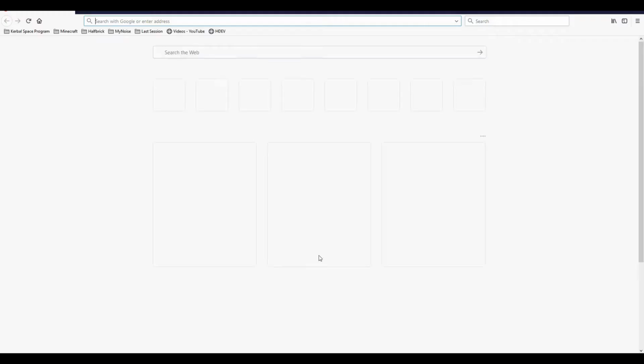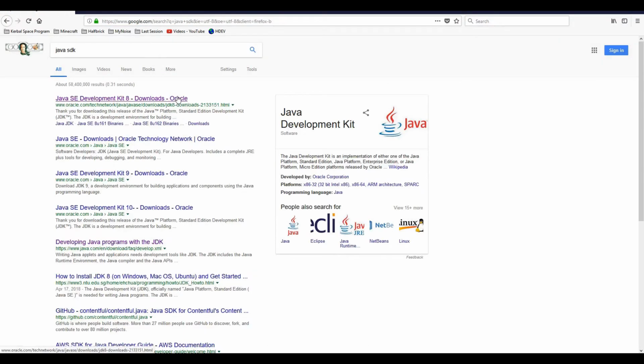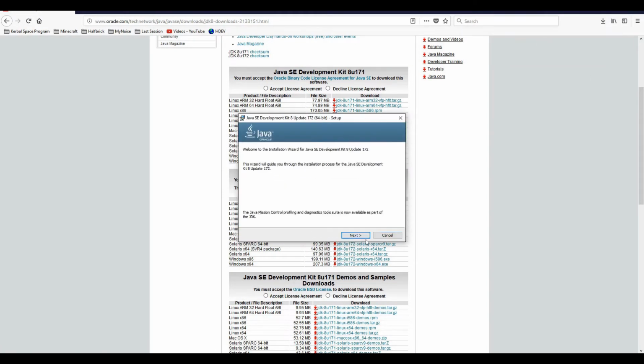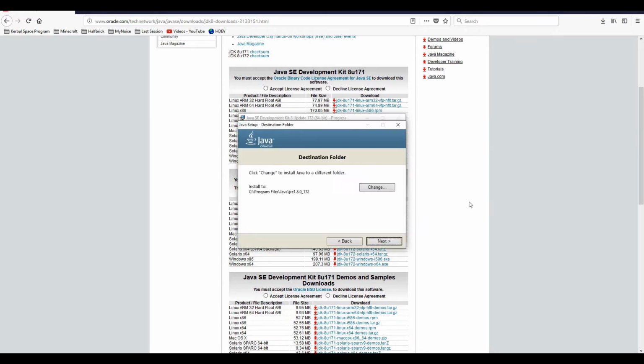Next, you want to install Java Software Development Kit, or SDK. To do this, go to your web browser, type in Java SDK. Once both have finished installing, you're ready for the next step.